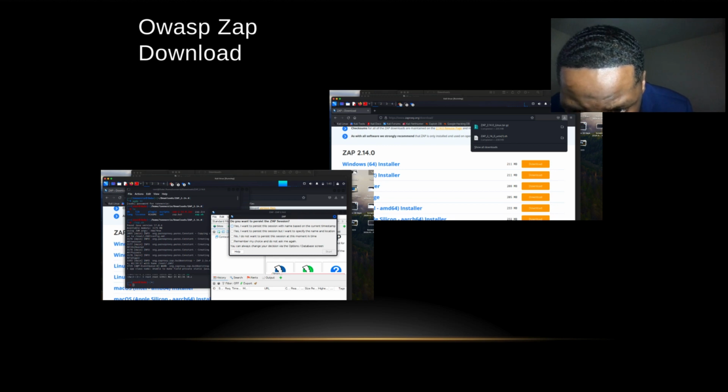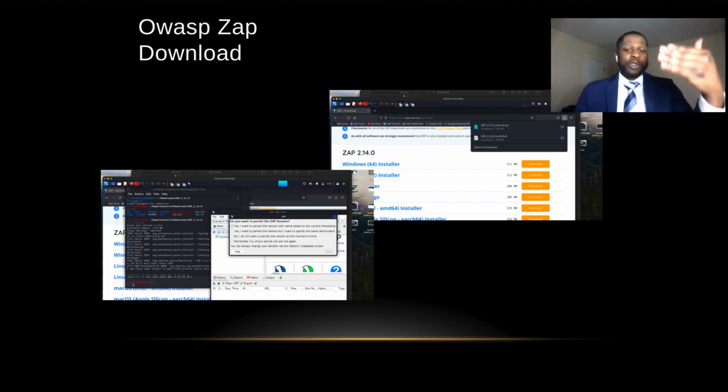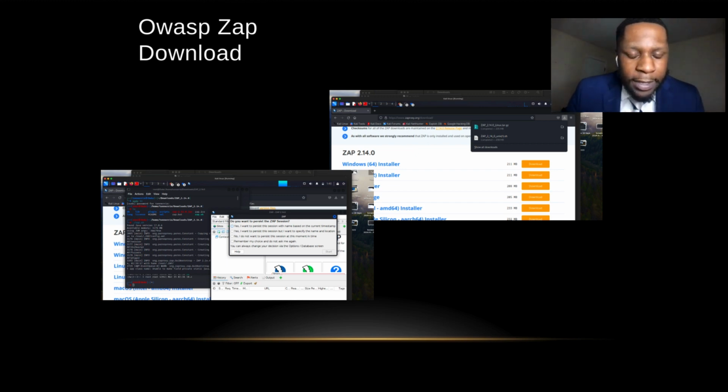I coded ls, and then I was able to put in dot backslash zap dot sh, and that was able to run it and download ZAP. So the download was pretty smooth. Everything went pretty fine. It popped straight up. It loaded straight up.